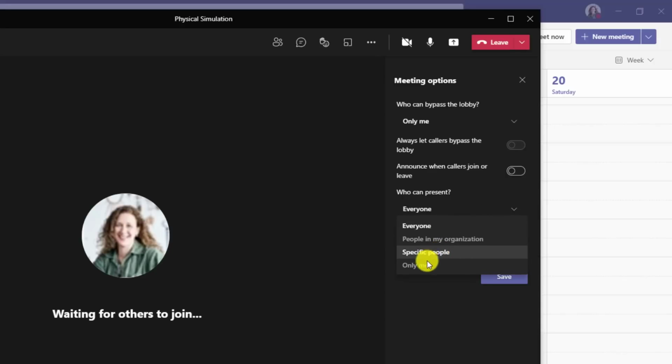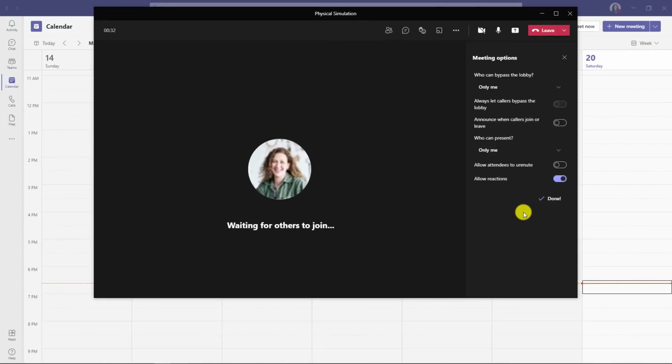Who can present? Hey, it's just me. And I'm going to allow reactions, and I'm not going to allow attendees to unmute. So I can save all these. Now it's saved directly in the meeting instead of having to go out to meeting options.